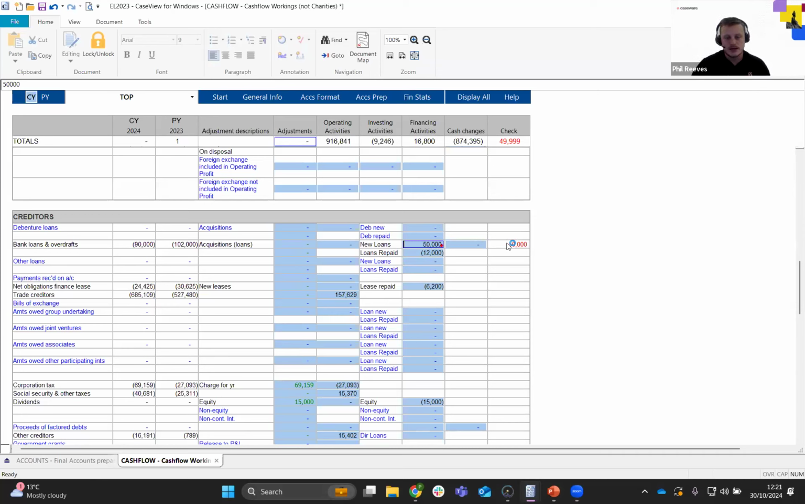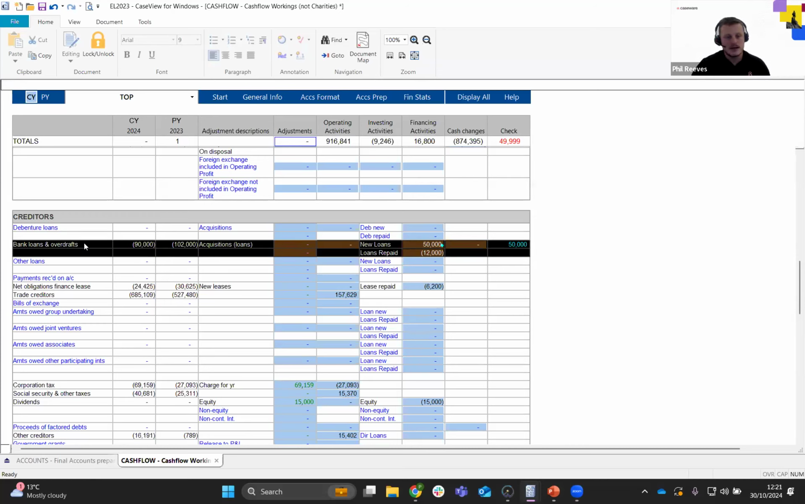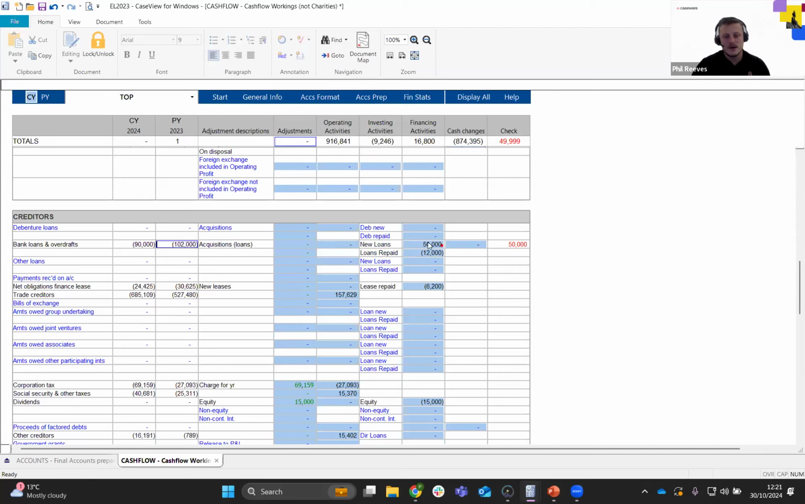And again, we need to make sure that this area, so this bank loan section, calculates properly, because at the moment, this value plus 50,000 minus 12,000 doesn't get us to 90,000. So because we've got a new loan of 50,000, we need to change the repayment, in this case, to 62,000. And that now accounts properly to give us from the 102 down to the 90.